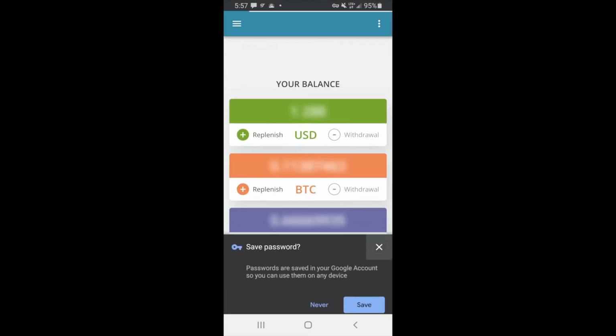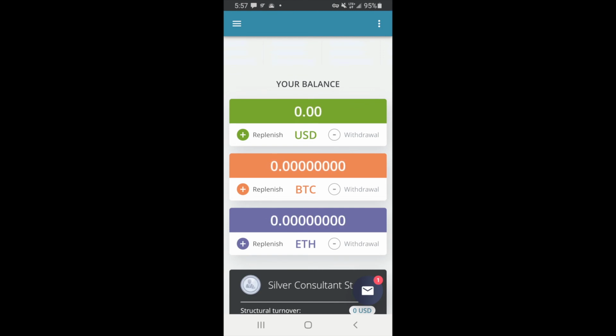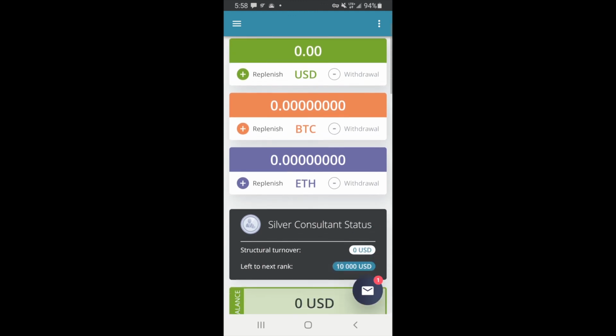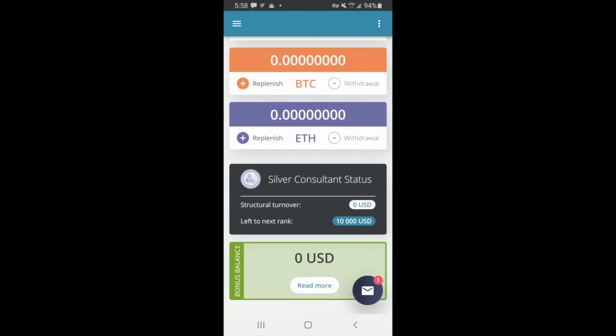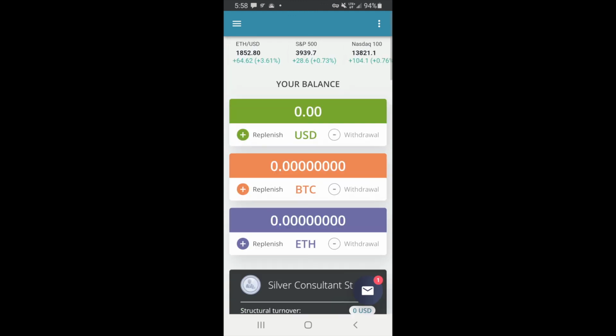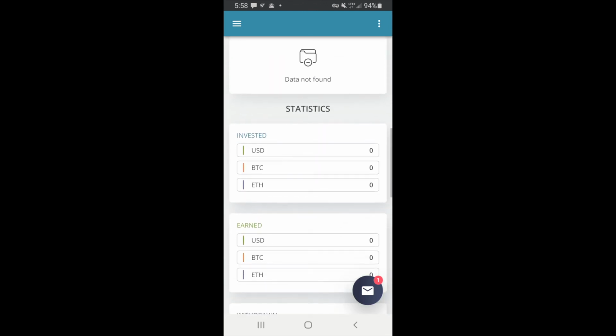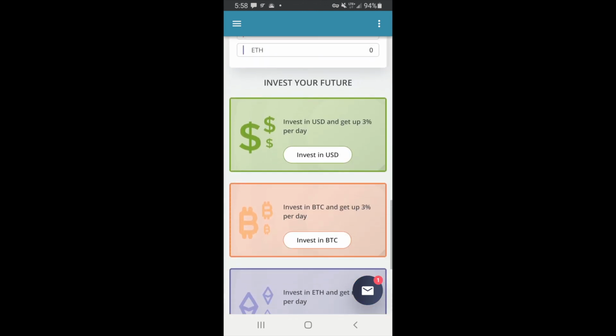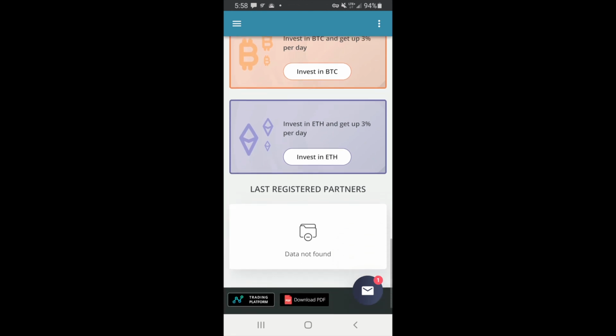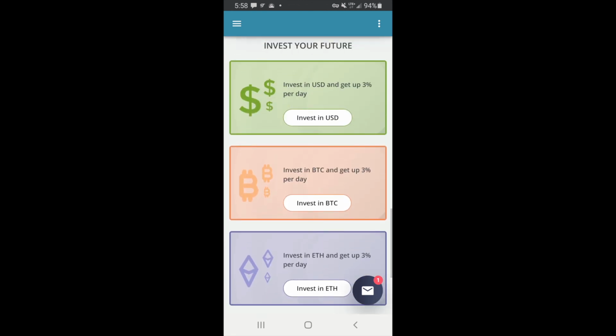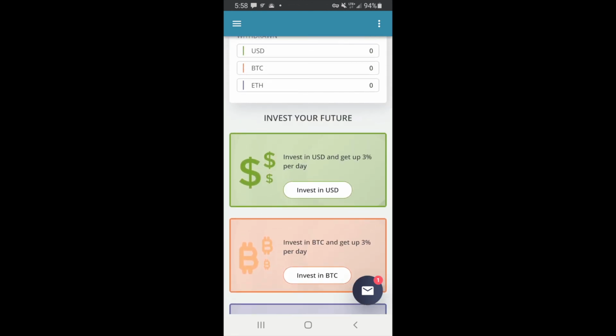And then what I did after that is I just hit sign up and account, and now you're in. So here is your back office. This is what it looks like. You'll see your USD, your BTC, your ETH. You're going to see that you're a silver consultant. You're also going to see your statistics, which obviously show nothing right now. Whenever you're ready to start your first contracts, this is where you can do it. Invest in ETH, invest in Bitcoin, invest in USD, whatever you want to do.